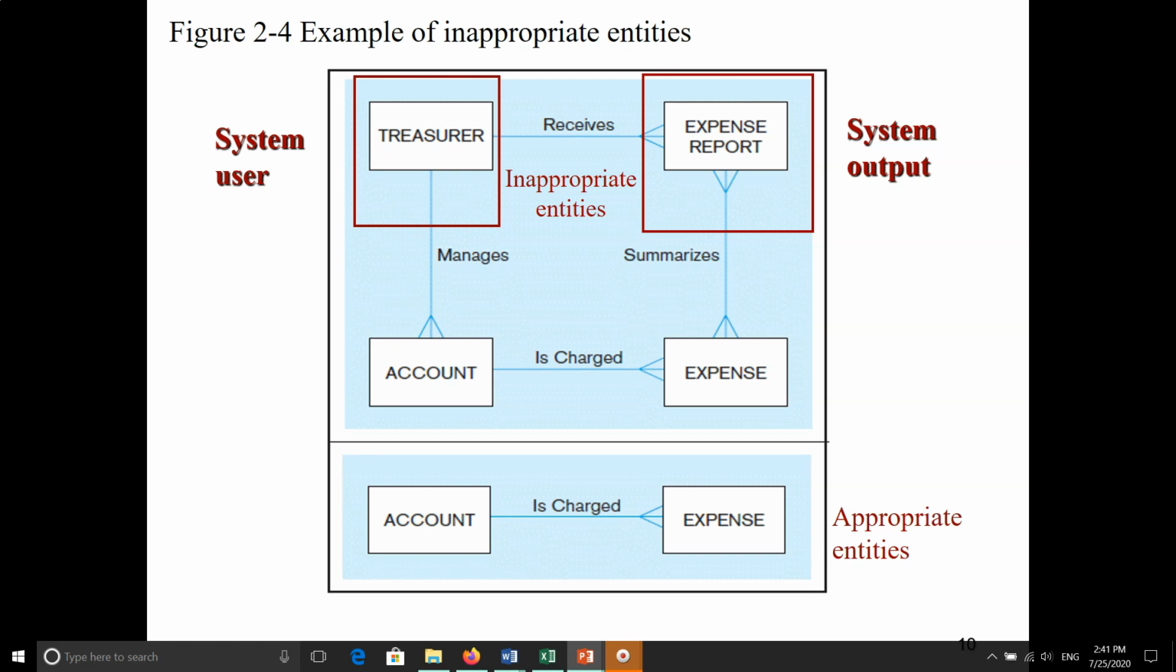However, the problem here is, well, the treasurer is really the user of the database. So we are not really interested in collecting information about the treasurer. And then also for the expense report, that's really an output of the database. The expense report basically has a collection of the expense and accounts. So it's really an output. It's again not something that we want to keep in the database. The appropriate way to model this database would be like in the picture at the bottom here. You only have two entity types. One is account, the other is expense, and the expenses are charged to accounts.